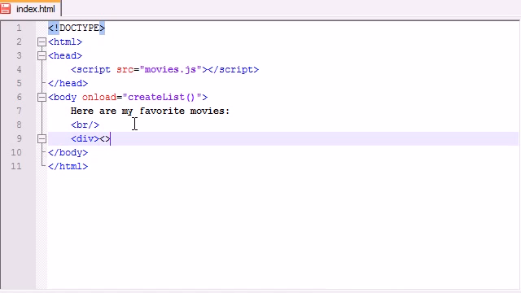Just go ahead and add a div. And this is how I like to add it, although some people use a single one and that's perfectly fine. Just go ahead and give an ID of something like div movies. So basically, this empty div is where the dynamic content is going to go.